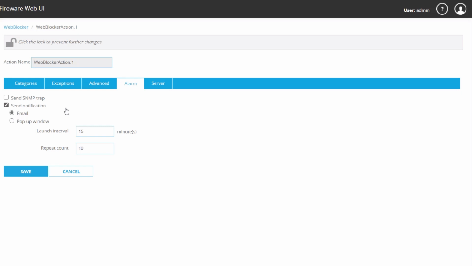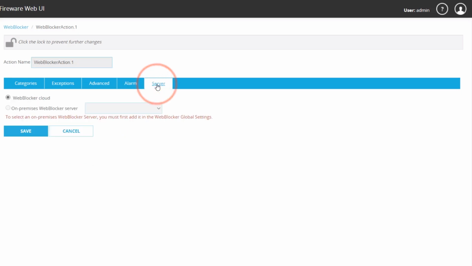For more information on how to configure the log server settings and enable email notifications in the server, refer to the WatchGuard Help Center. You can also send a SNMP trap if you are using an SNMP server. Finally, on the Server tab, you can select an on-premise WebBlocker server to be used for this action if you have added one in the global settings.